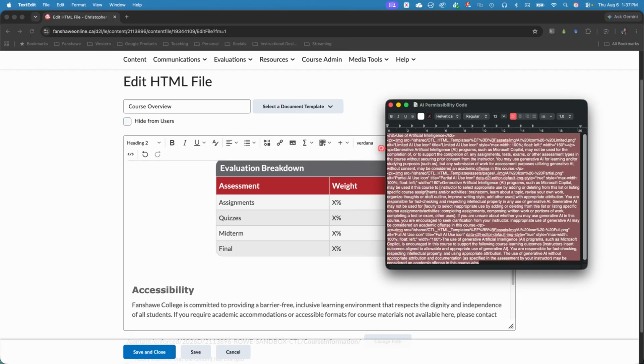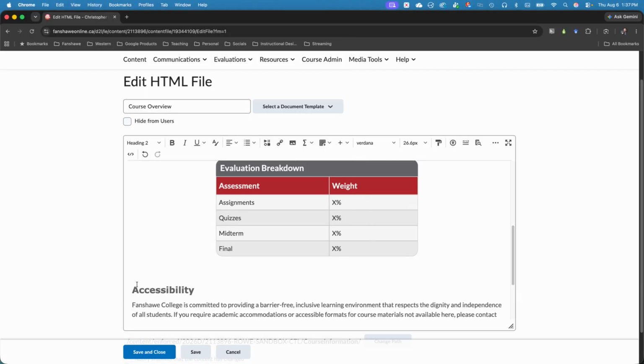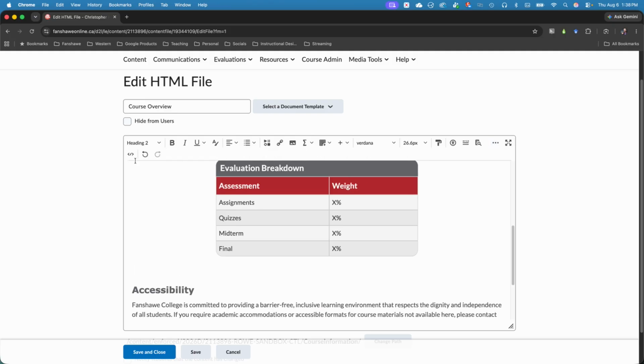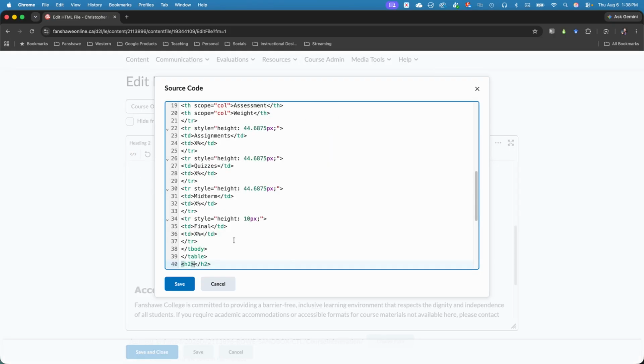Now, come back to your web page in FOL. Make sure your cursor is still in the right place. This is important. Next, click on the Source Code button in your toolbar. If you don't see this tool, you likely need to click on the three dots in the top right corner to expand the toolbar and see all of the options. Once the tool opens, your cursor will be in the right place in the code.